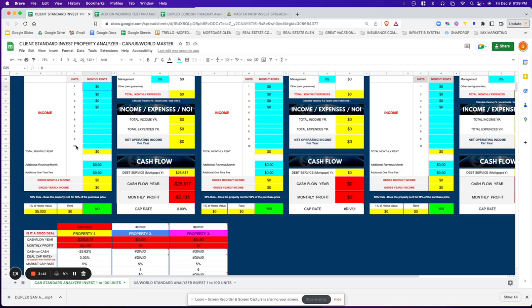Okay, so again, we only have up to 10 here, but if it's like 20 units, let's say, it's going to be maybe 10 1 bedrooms, and maybe 5 3 bedrooms, and so forth. So you just add the information accordingly. Okay, so that's that.